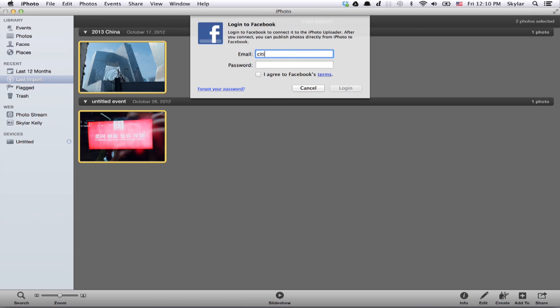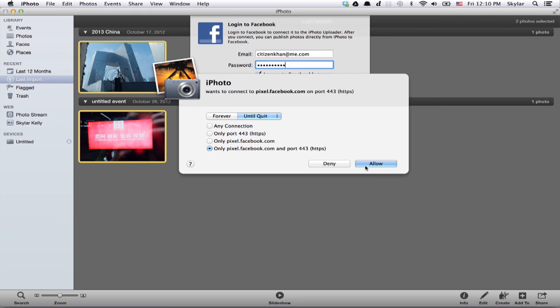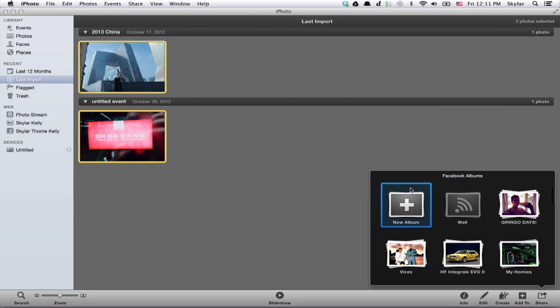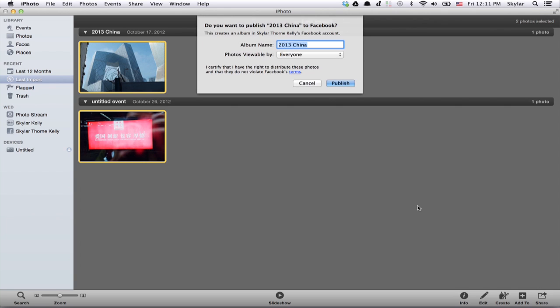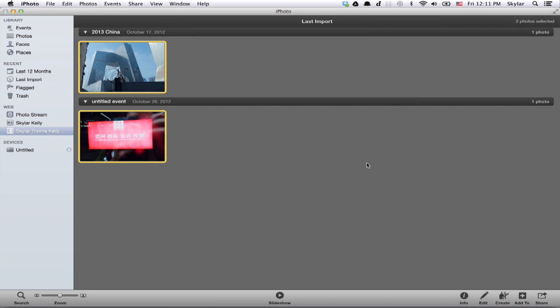I'm going to log in. Agree to Facebook's terms, and click login. So it asks if we want to add it to an existing album or create a new one. You can also just post them directly to your wall. So I'll click new album, and give it a name, make the photos viewable by whichever audience I choose, and click publish.